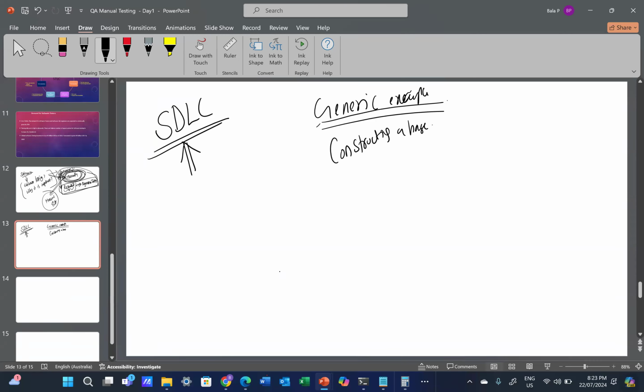So how do you construct a house? What do you do first? First, what do you need? You need a site, right? You need a site. Second, you need an architecture and design.